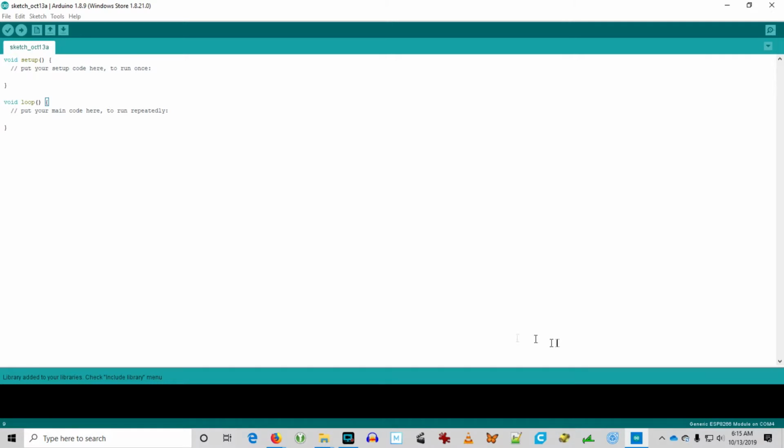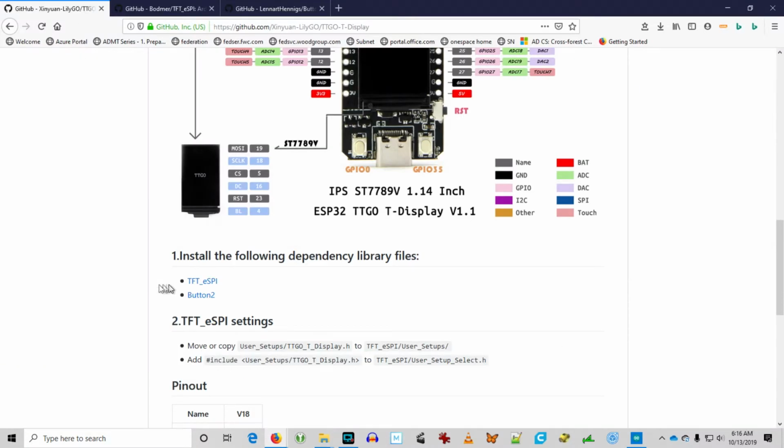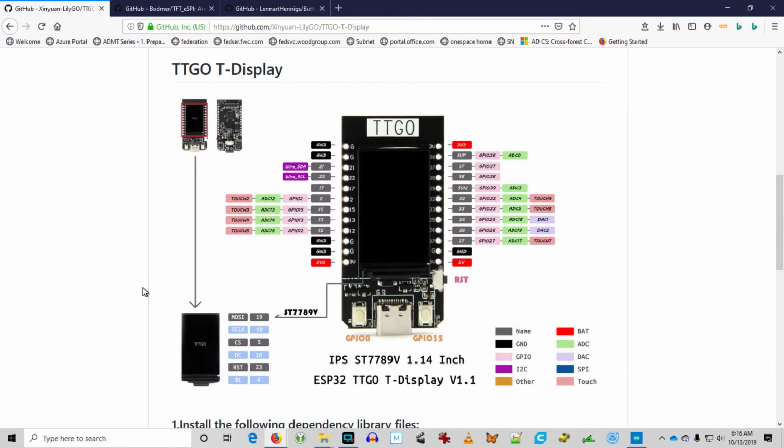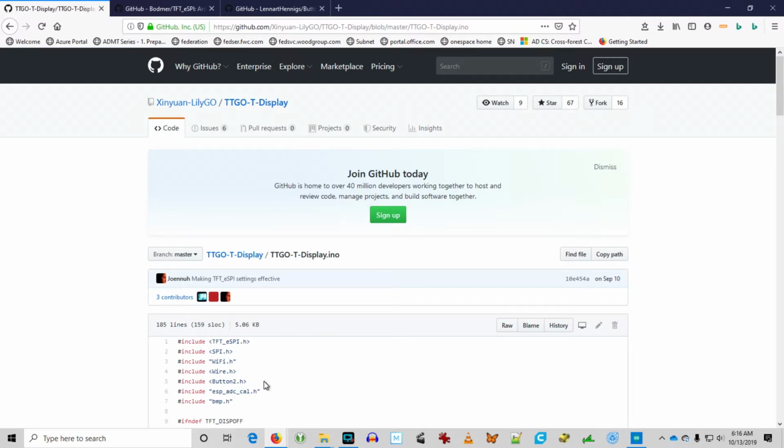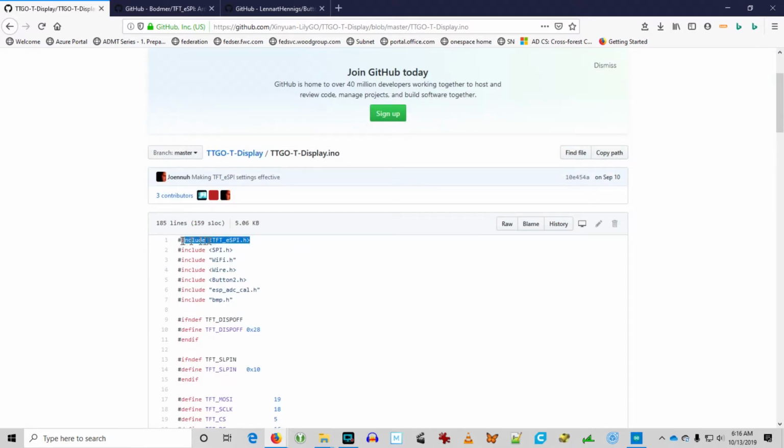So now what's the implication here? The implication here is now we've installed these libraries, and we can look at the INO file for the TTGO display, and here you see these includes. These are callouts to other libraries. So this program's going to run, and it's going to look for these two libraries, and those are the two libraries we just installed. So we can begin to work with that TTGO display board.